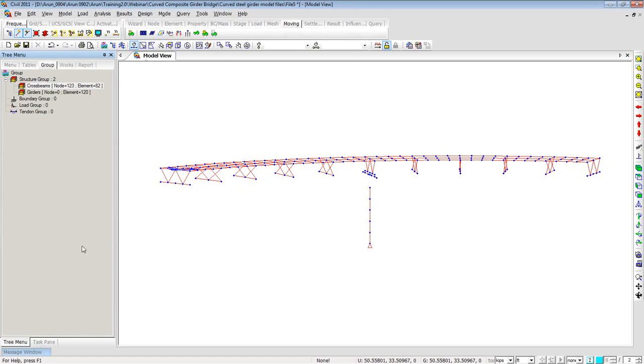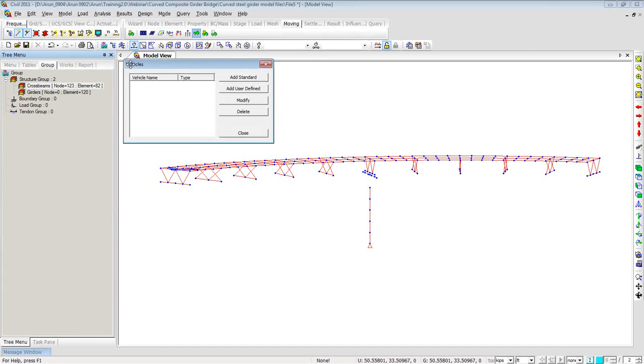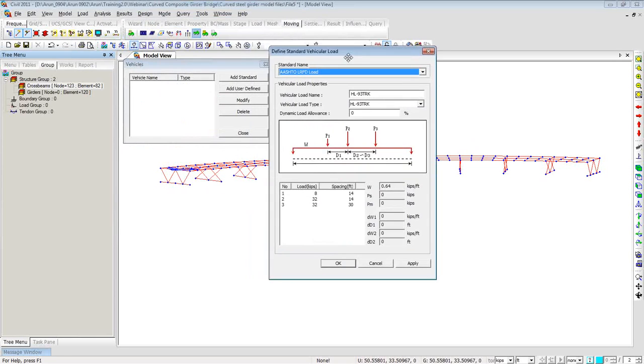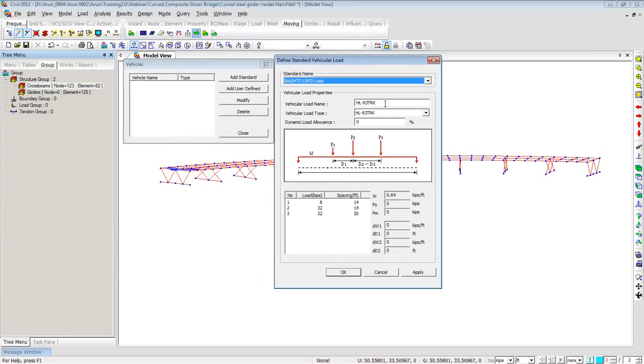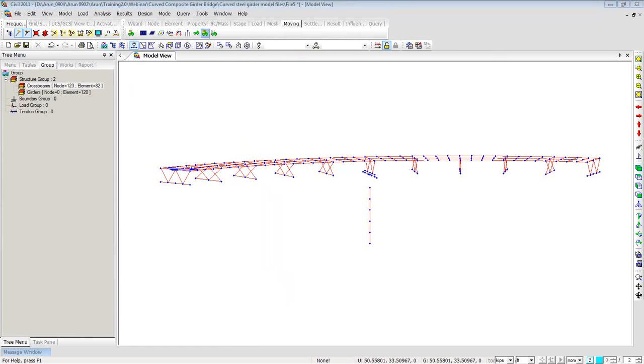Then click close, and the program will optimize the placing of the vehicle in such a manner that it maximizes the negative moment over interior piers. Then I'll click on this green icon to create the vehicles, and I'll click add standard, and here I'll enter AASHTO LRFD load as HL93 truck, the dynamic allowance factor as 33%, and click apply. Then I'll change it from truck to tandem, the DLA remaining 33%, and then I'll click OK. So two vehicles have been defined. I'll click close, then I'll click on the second icon, which is to define the vehicle class.